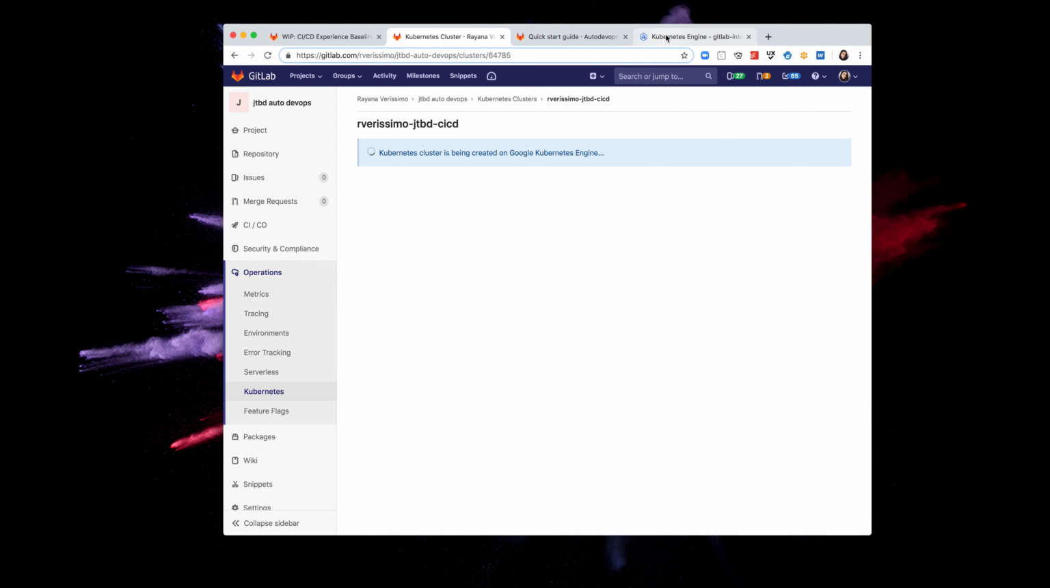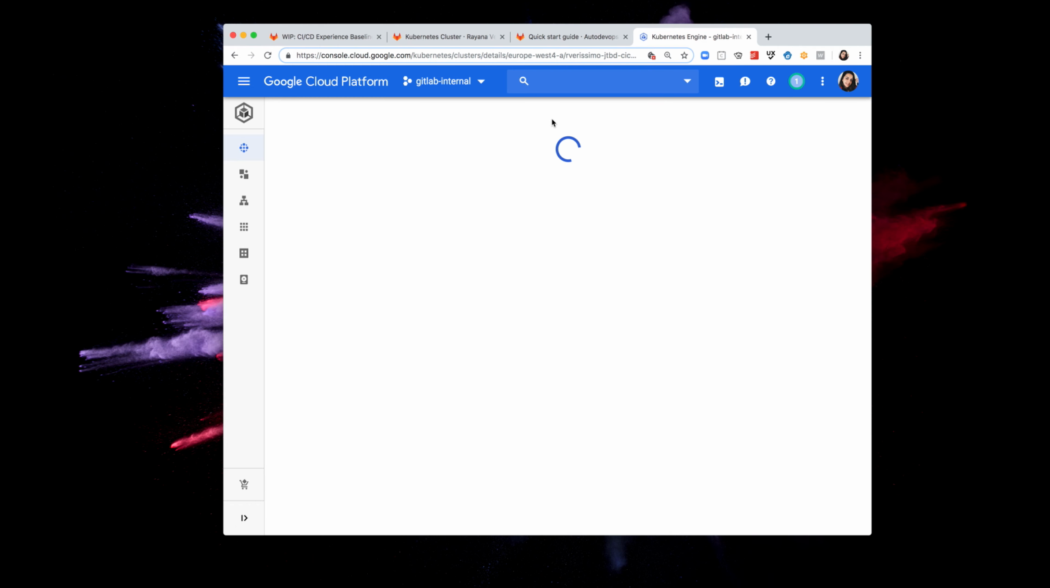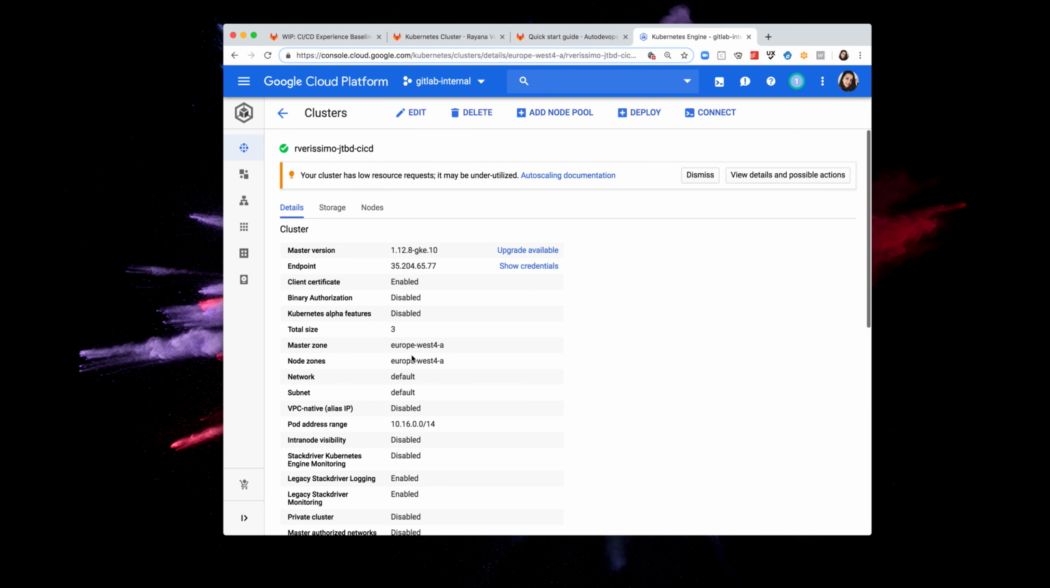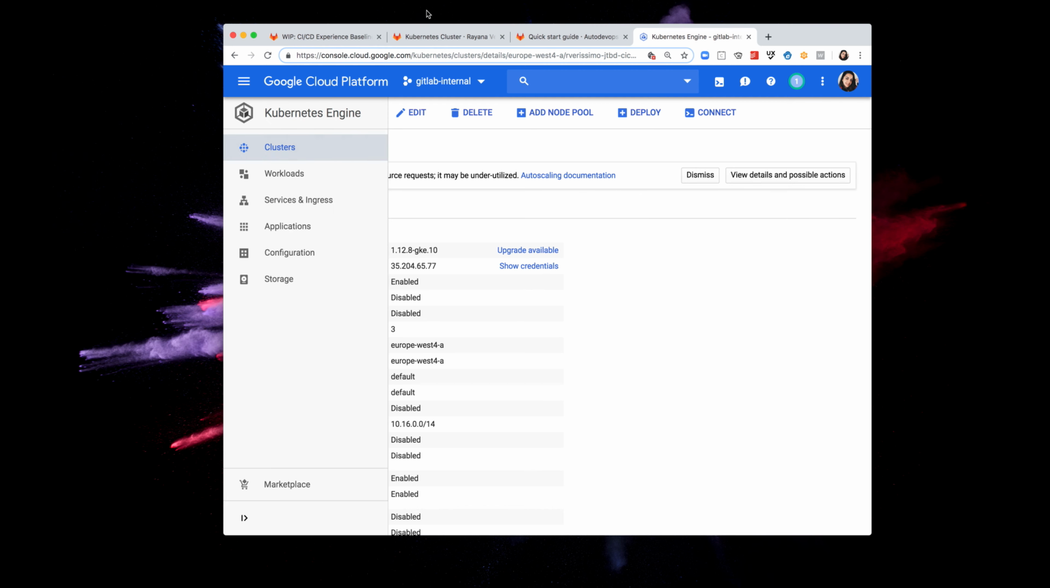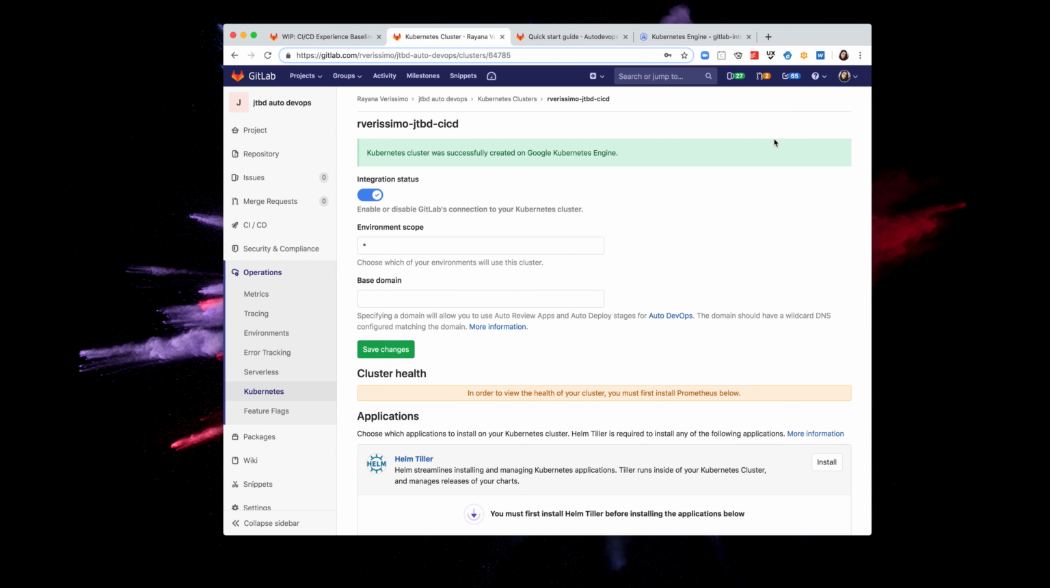It's taking some time. Not sure how much time this will take, to be honest. Well, let's see. Oh, okay. Yeah, it seems it was created. Let's go back to GitLab. Oh, yeah, it's awesome. Cool. My cluster was created, and now I can configure a bunch of things here.